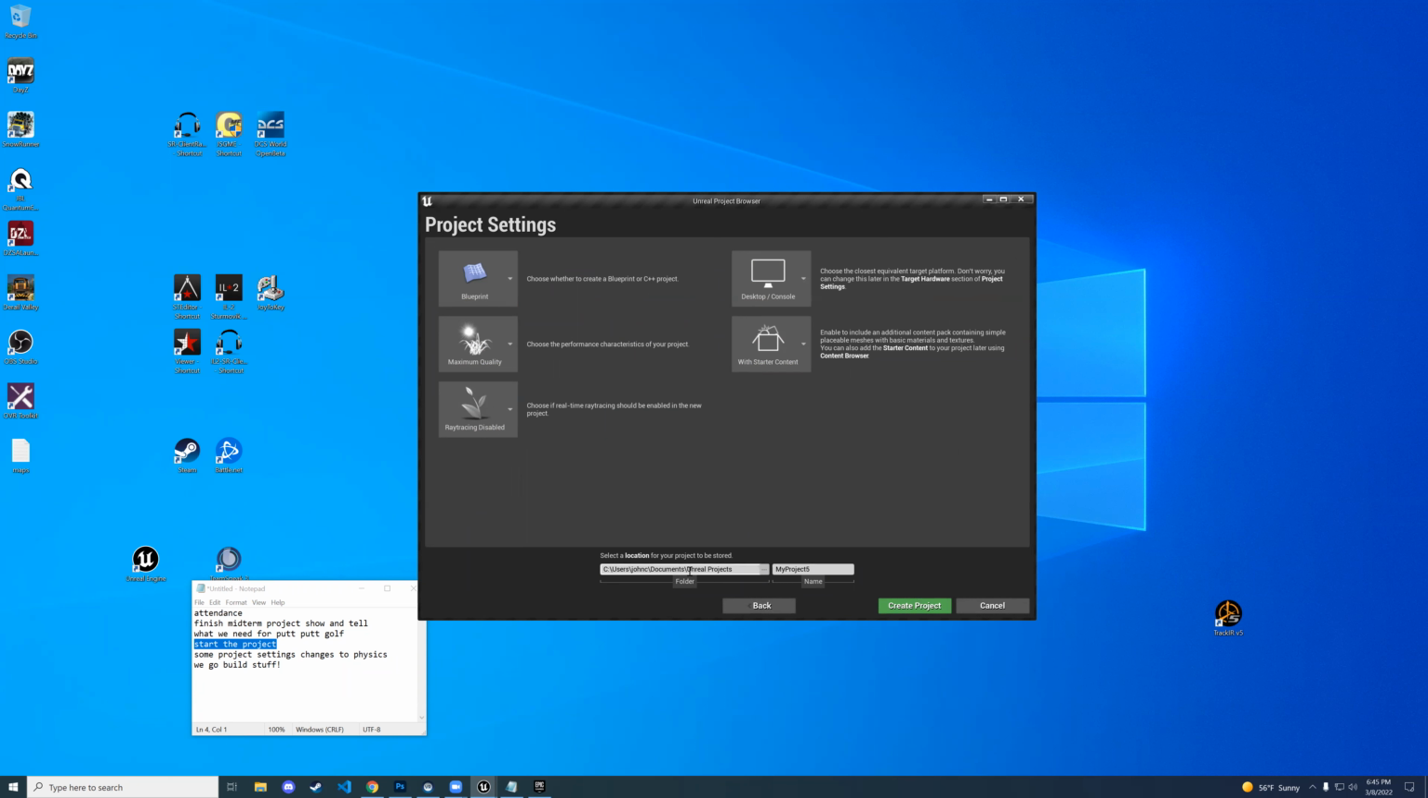This all looks good. So under Unreal Projects, we'll name it. What will we call it? Putt golfing. You can call it something like that, it's fine. And then once you're done, you just hit create project.